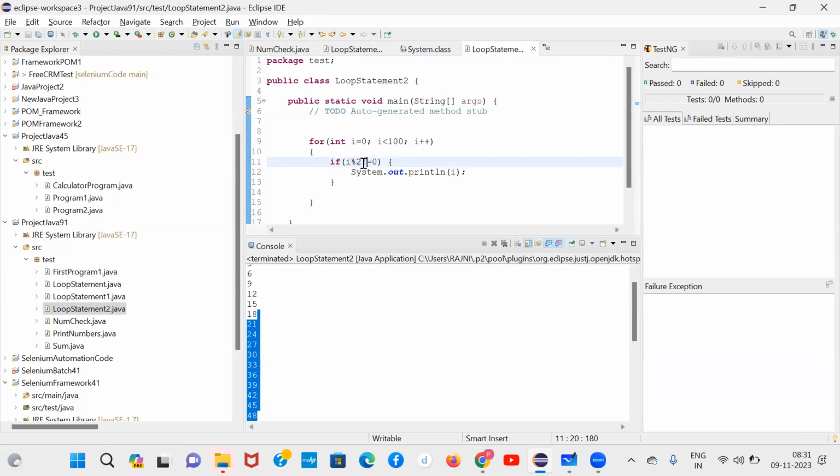Okay, it is very simple. Just changing the symbol, that's it. We can write remainder equals to 1 also. Yes, Anil, correct. Wherever the remainder is 1, not 0, we can write this also. It will print all the odd numbers. Correct?